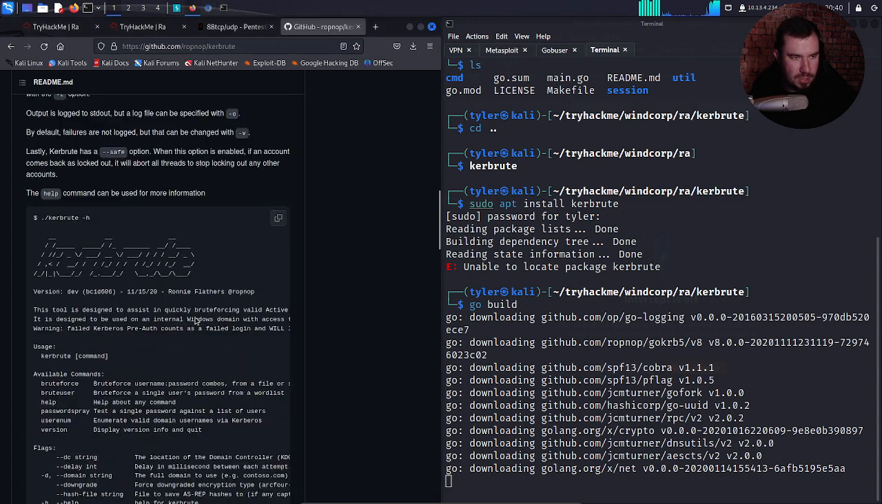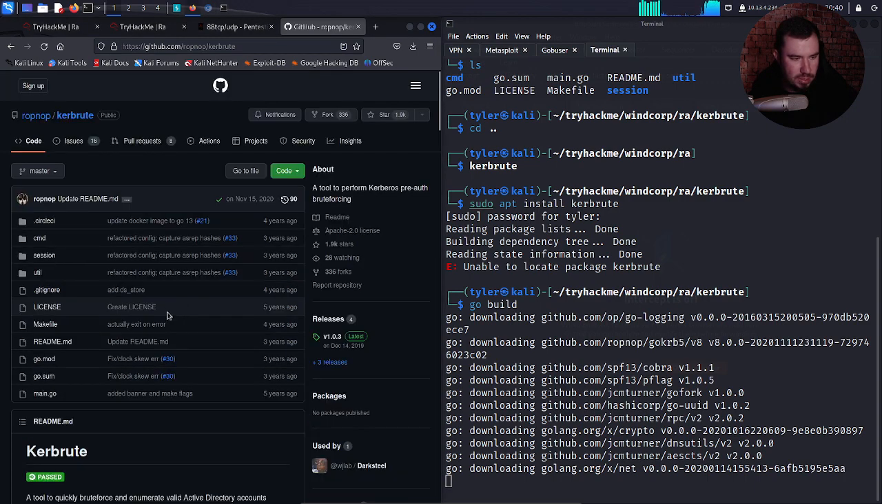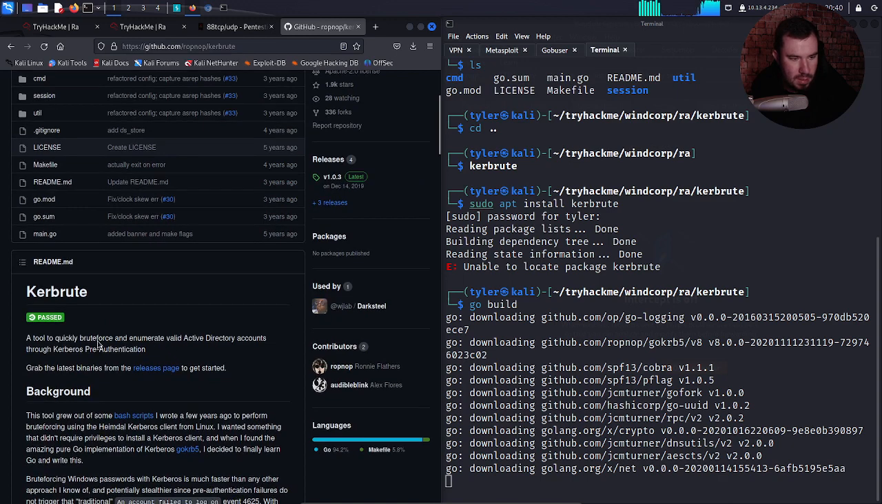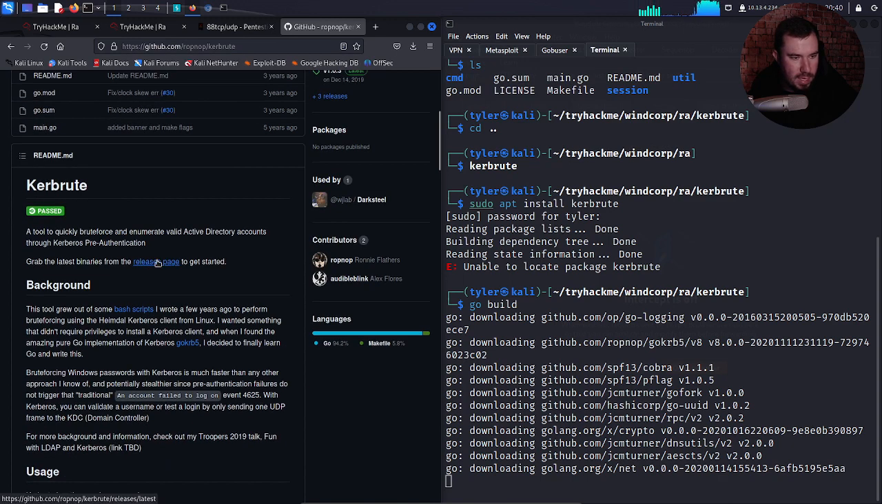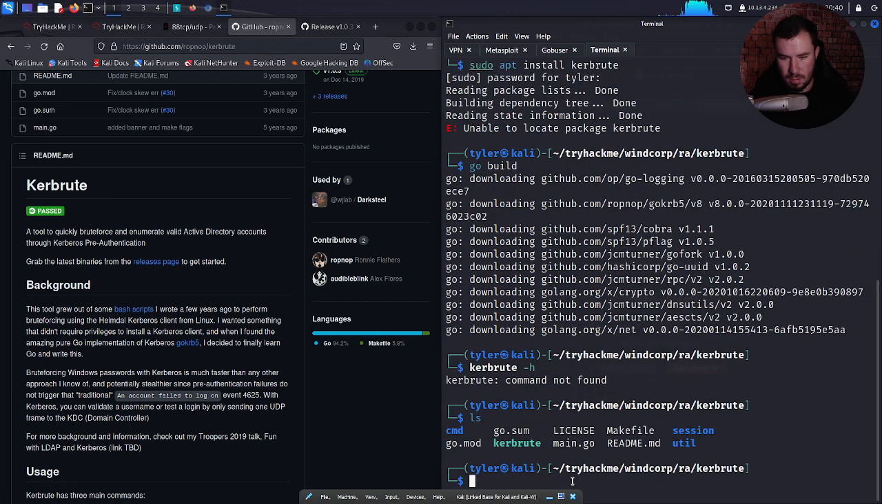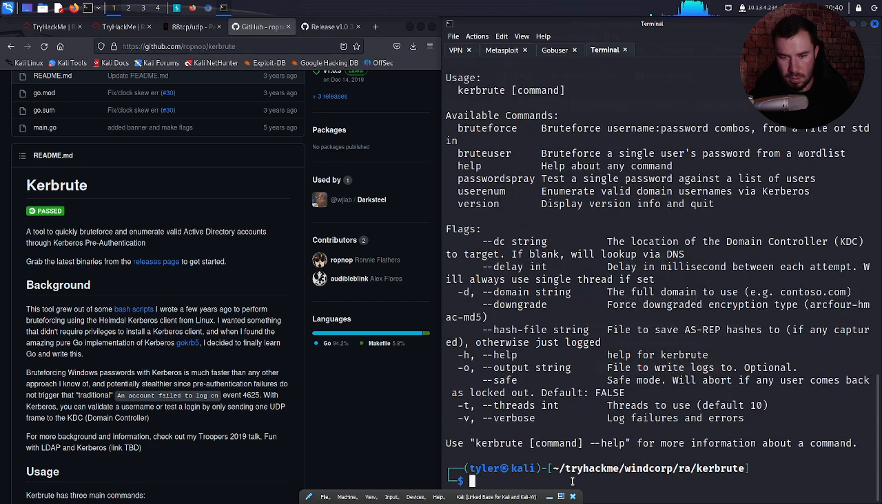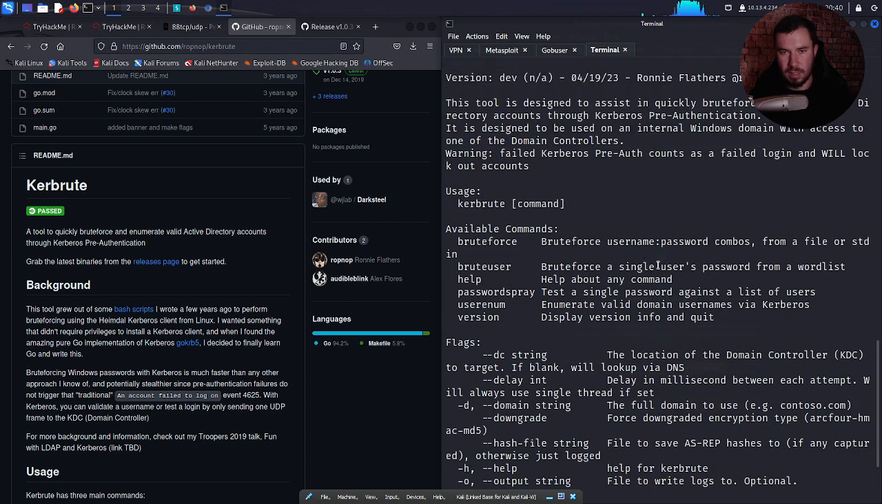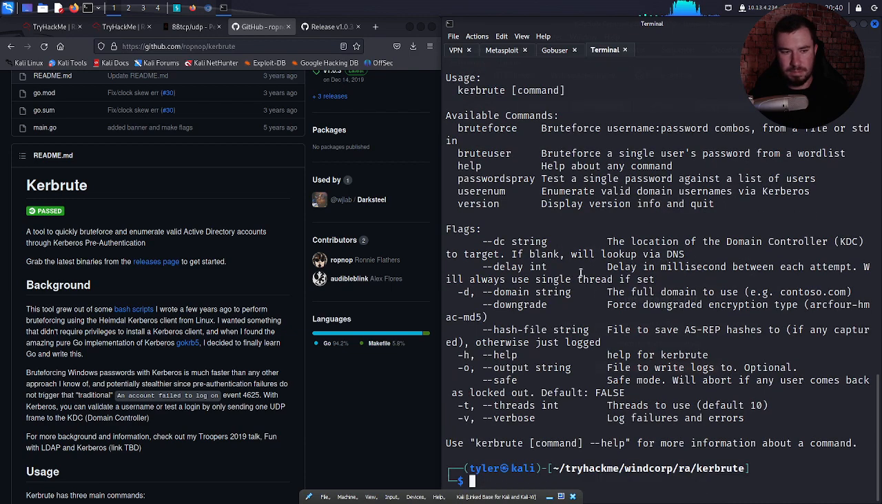There's probably install instructions here too. I'm hoping go build just does the trick for me. We could grab a binary as well. Oh, there's Kerberos. There we go, we got installed. We just had to go build it. So we have Kerberos now.